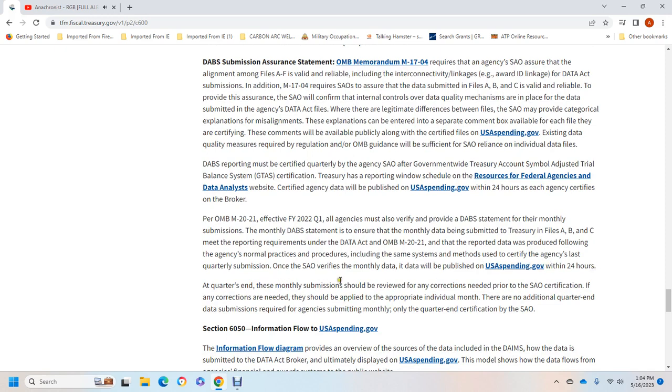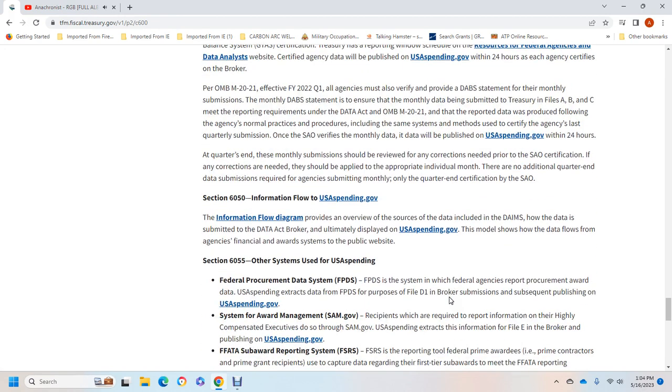At quarter end, the submission shall be reviewed, and any corrections needed by the Senior Accountable Officer for the certification should be applied to the appropriate individual month. There is no additional quarter-end data submission for an agency submitting monthly, beyond the one quarterly certification by the Senior Accountable Officer.